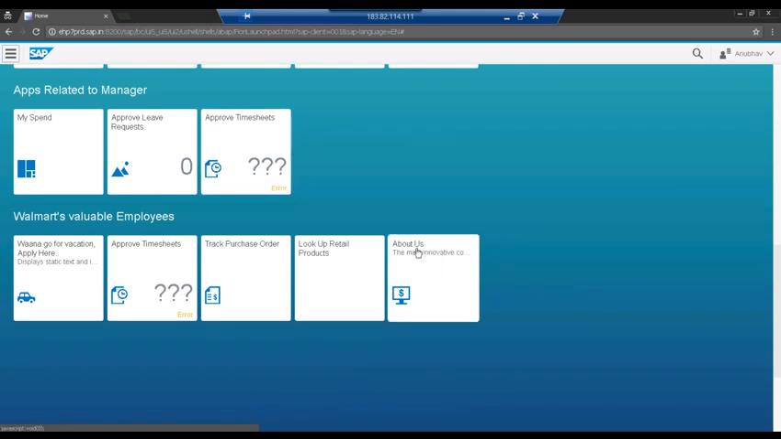Now I click on this and watch carefully on the top. In the URL over here, you can see hash purchase order, purchase order hyphen track. It has actually changed the intent. It has changed the hashtag, which is responsible for the navigation.